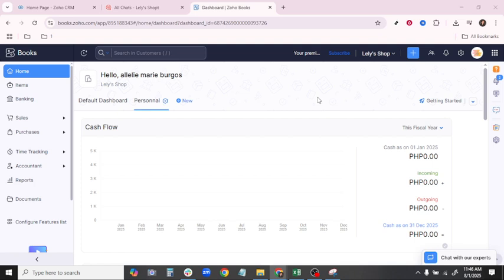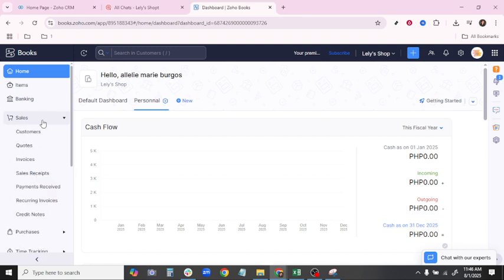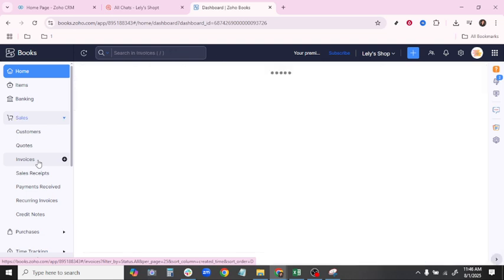First, from the dashboard, direct your attention to the menu on the left-hand side and click on the Sales tab. This section is essentially the hub for all your sales transactions, offering you a comprehensive view of your revenue streams. Once you've clicked on Sales, you'll immediately see options related to sales transactions, such as invoices, estimates, and more.